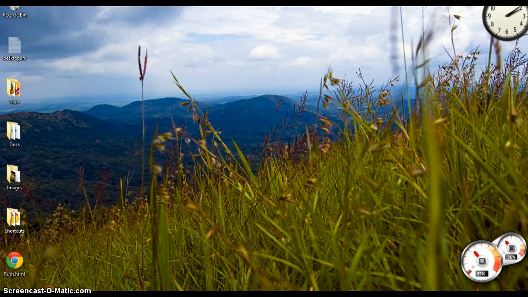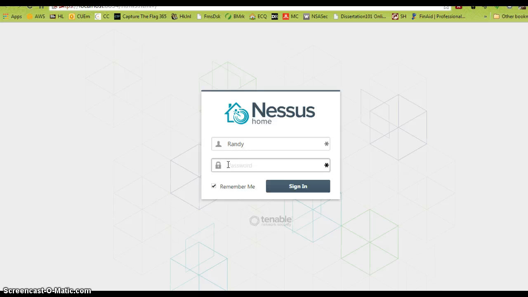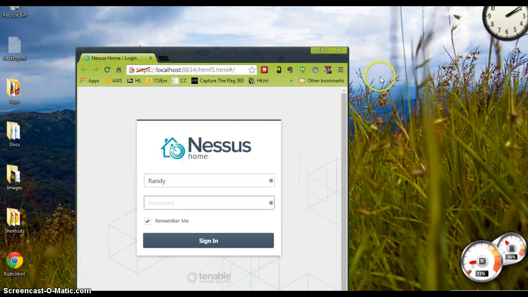Okay, so what it does is it brings up a screen that you log into with a web client. And I don't know if you could see this, but this is actually occurring on port 8834 on the local host, just so you'll know. And then it lets you sign in.